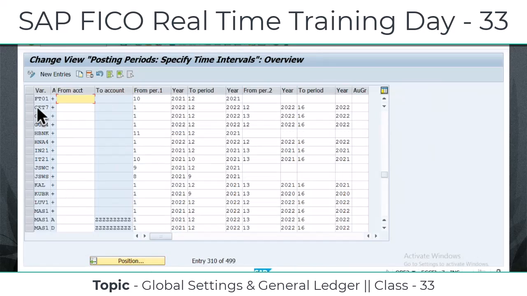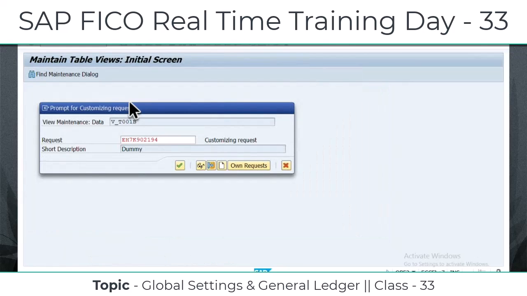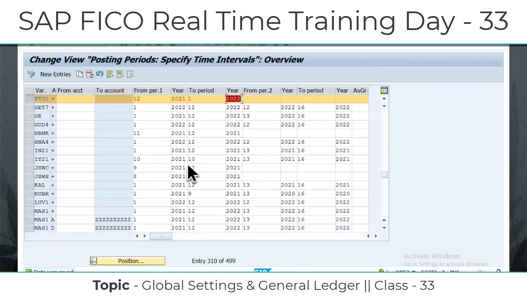Go to OB52. I have opened the 10th period to the 12th period, but now we are entering the first period of 2022. That's why I'll do one thing: 12th period 2021, first period 2022. Like this, you can open it. Press enter, then save it. Done. This is over.